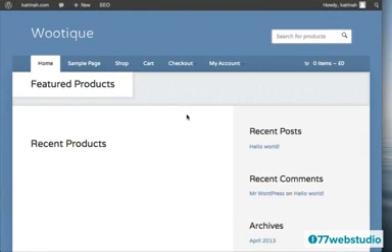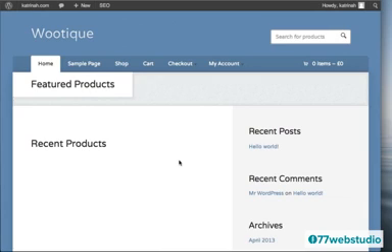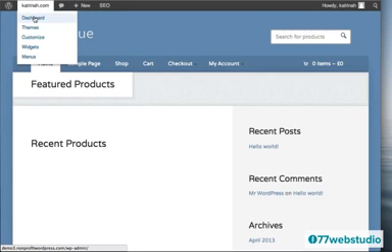So let's continue building out this website. The first thing that we want to do is go back to the dashboard. So I'm going to go up to the top left-hand side and click on Dashboard.